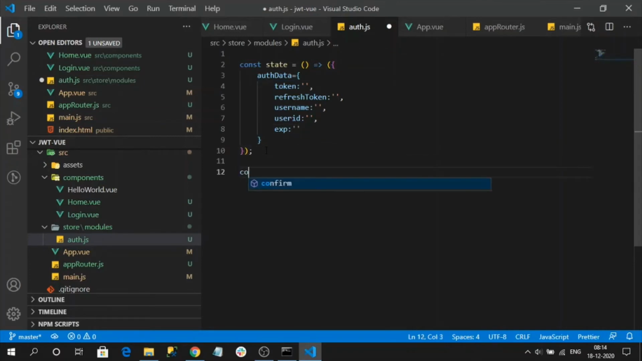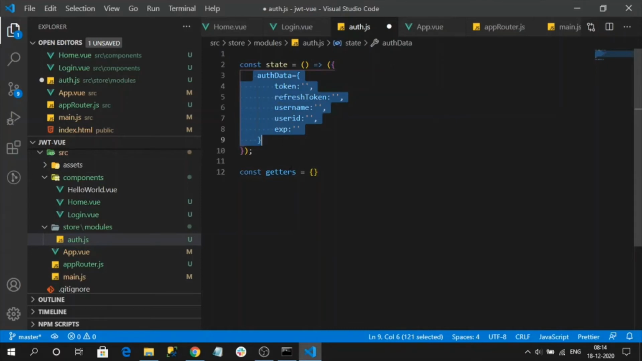Let's define getters. Getters are nothing but methods that are going to access this data in the components. So if you want to access some data in our components, we need to use getters only. We cannot use state directly.